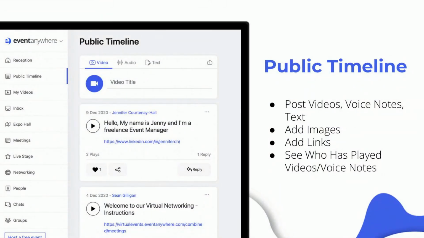There's a social feed on Event Anywhere, and it's called the public timeline. And here you can post videos, audio, and text. People can like posts, you can share the post, and you can reply with video, audio, and text. It's a great way for people to introduce themselves to the community as part of a virtual events experience.